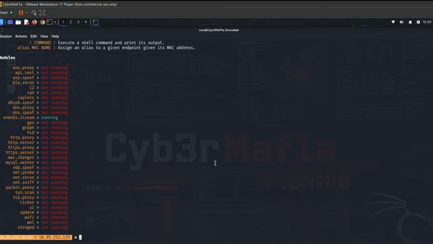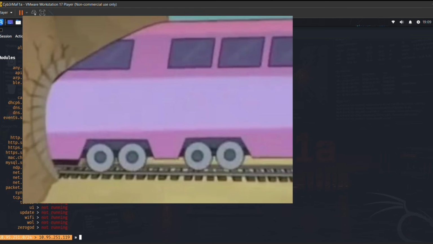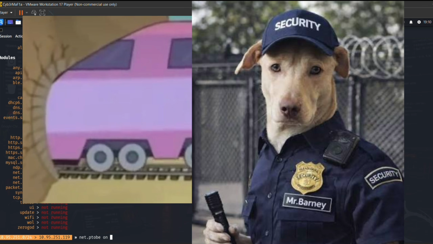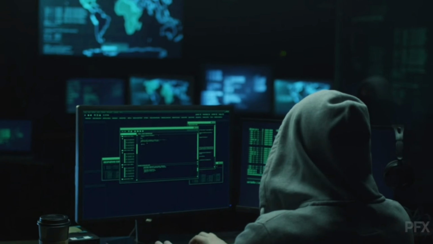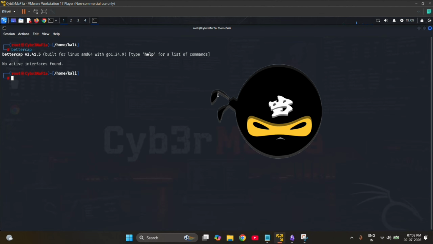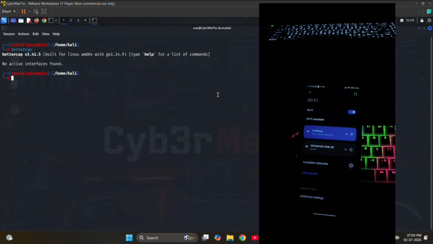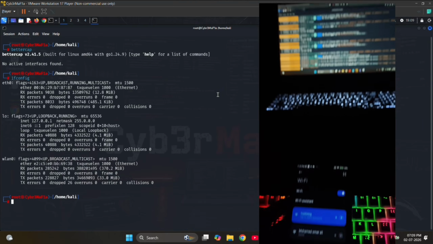Bettercap is a powerful network security tool used by penetration testers and security researchers to analyze networks. Let's open Bettercap and see how a man-in-the-middle attack actually works. Make sure Bettercap is installed on your Kali Linux machine. After that, connect to the same network as your target device.